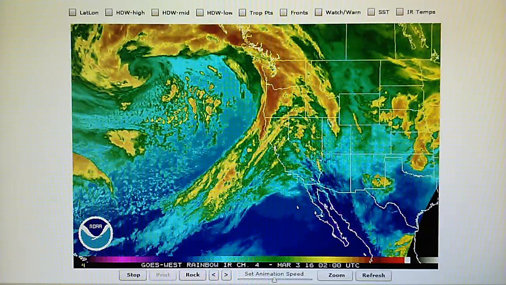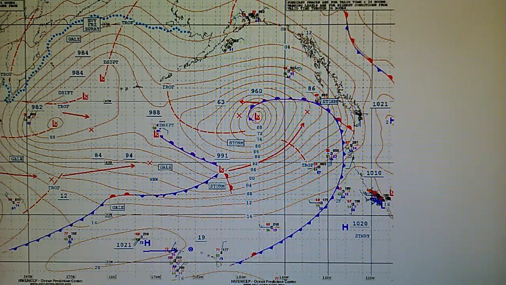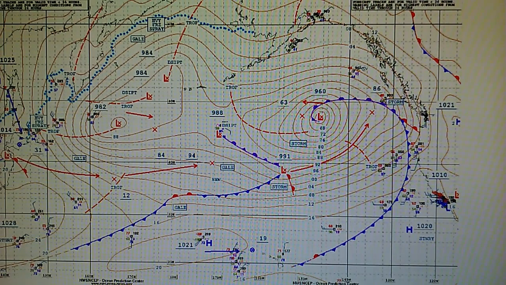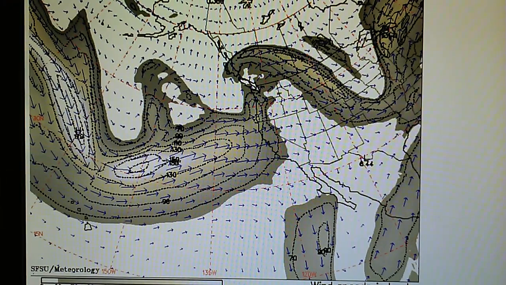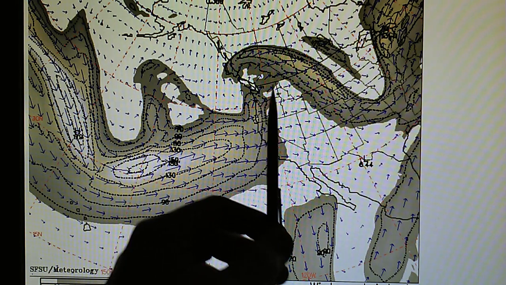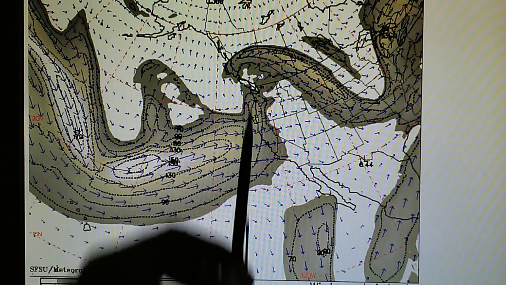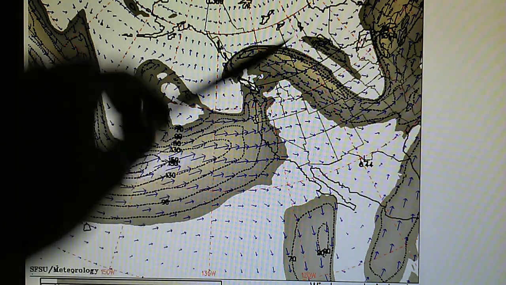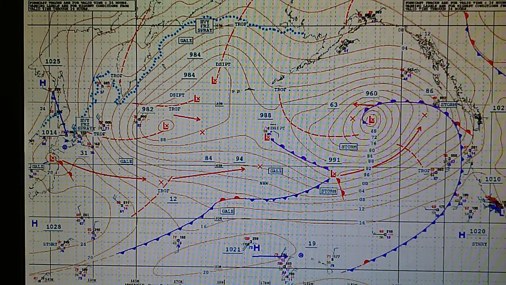Okay, let's look at the surface analysis map. Somehow I missed the jet stream. There it is. Okay, this is the jet stream. Not showing that interruption down here, but it is there. And then we see this whole flow is taking a left turn right up the west coast and back down across the country. All right, next we have the surface analysis map.